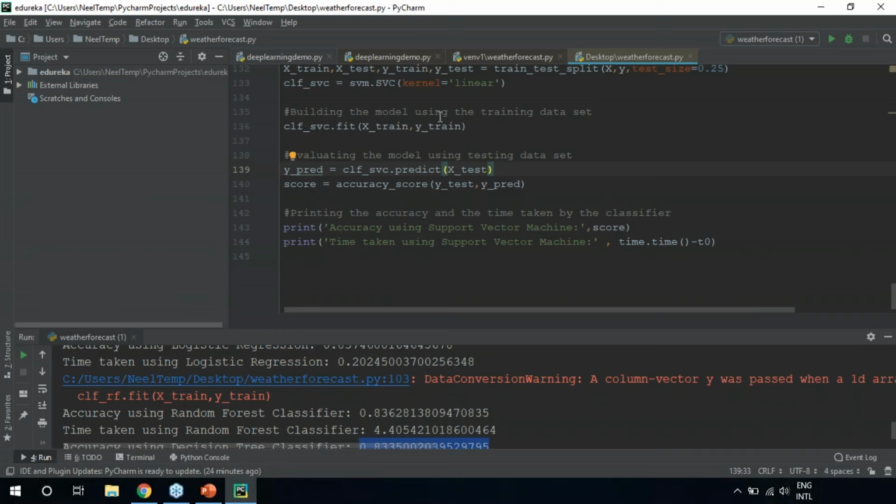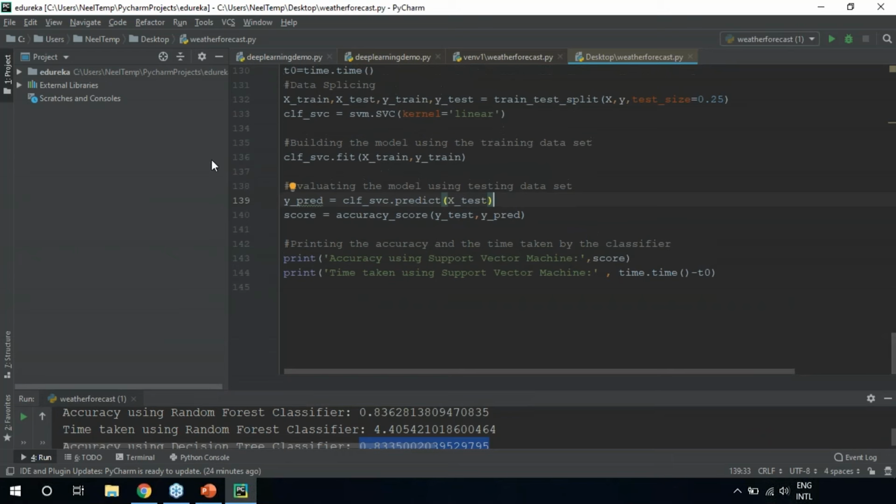So this is exactly how a machine learning process works, right? You begin by importing all your data, then you perform data pre-processing or data cleaning. After that, you perform exploratory data analysis, where you understand the important patterns or the important variables in your data set.